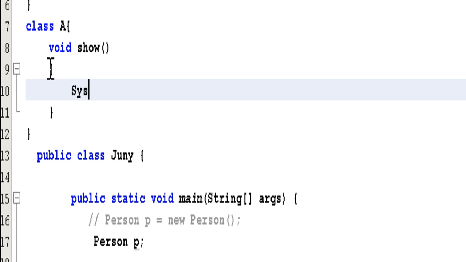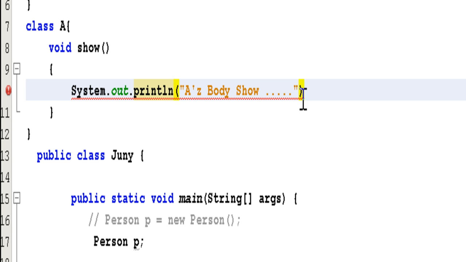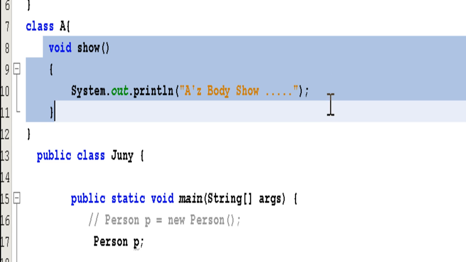Say this is doing System.out.println of anything, whatever you like. Maybe I'm printing A's body show. So it's showing us the body. Maybe A's body is like Salman Khan. Now I'm having class A with a show function inside it. Well, what is the show doing? It's just taking off a shirt and showing the body, or something like that.